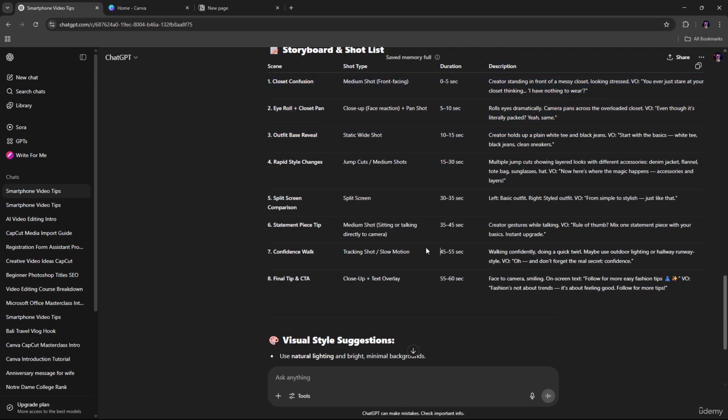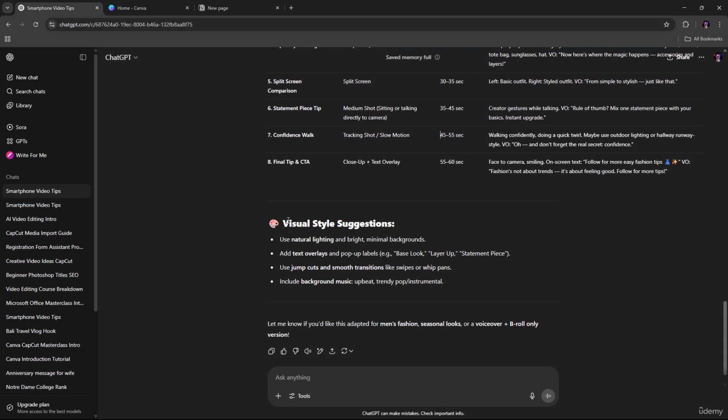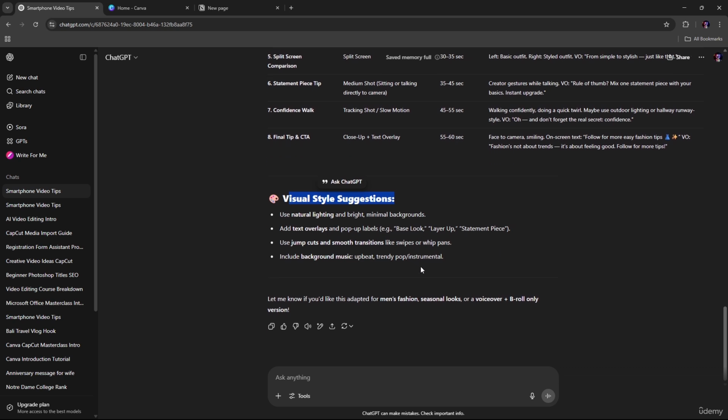Okay, and here we also have the visual style suggestions: use natural lighting and bright or minimal backgrounds, add text overlays or pop-up labels like base look, layer up, or statement pieces, and use jump cuts and smooth transitions like swipes or wave paints, and include background music like upbeat and trendy pop instrumentals. Okay, and that's it.